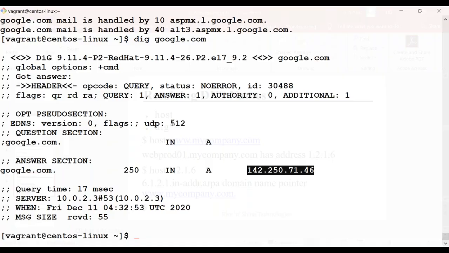Yeah, at user level we know google.com, but you need to know which IP address it is mapped to. Suppose you are working on some web server and using the host name, you need to check what IP address is mapped. How to get the IP address of the domain names? That is the dig command or host command which helps out there.